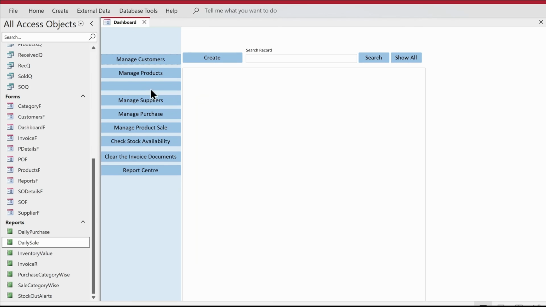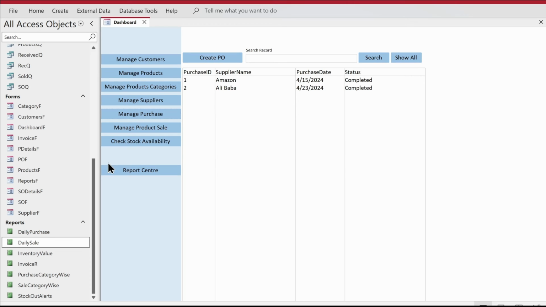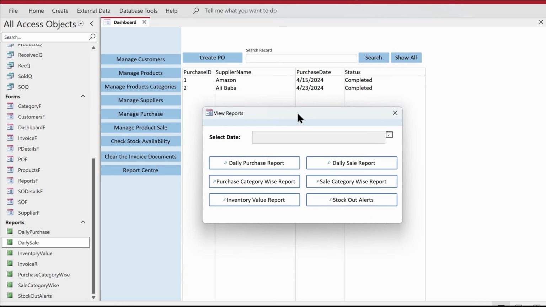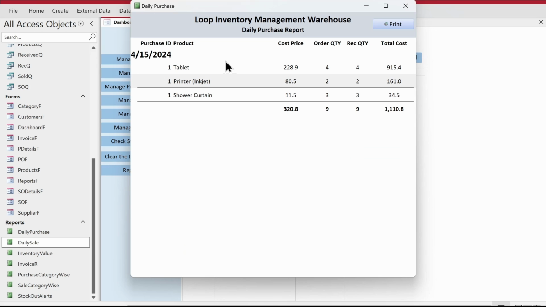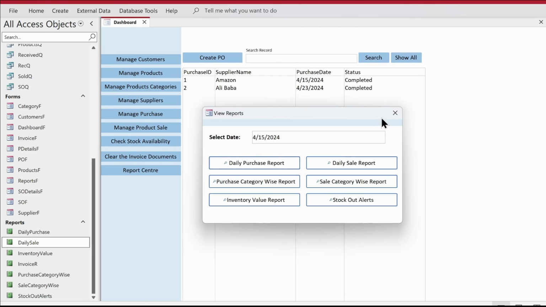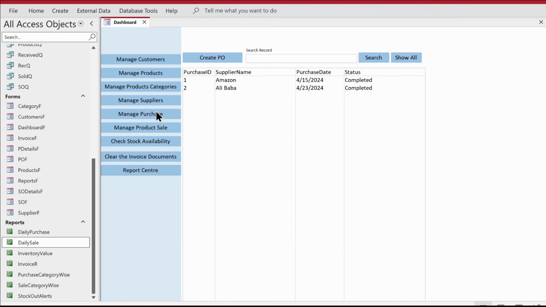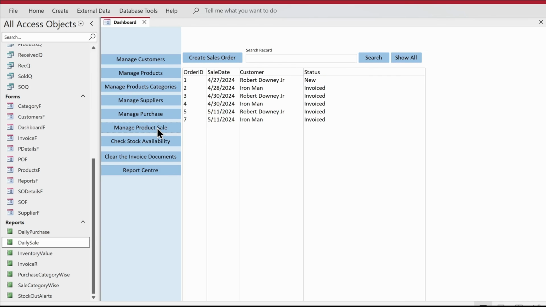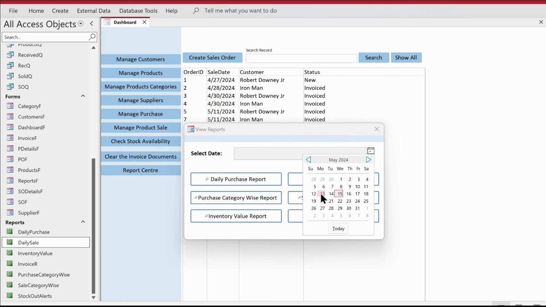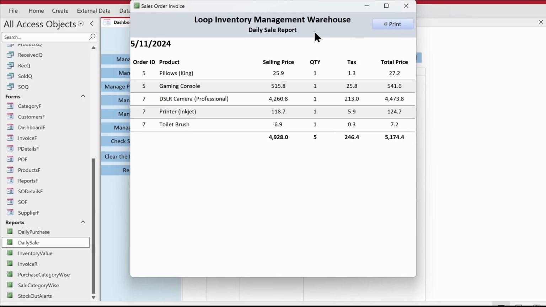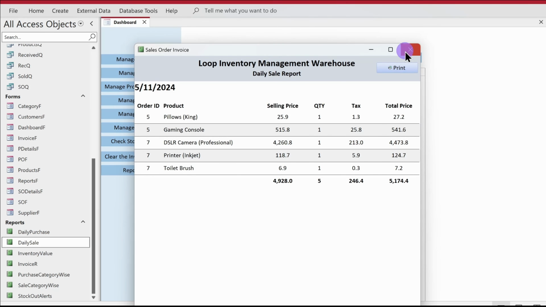So let's go to form view and let me fetch the detail of purchase because I forgot. So now it will be easy to see 15th of April. So let's see a report, 15th of April, daily purchase report, and there it is. And how about the sale report? We'll see the sales order date, sorry, and we will choose the 11th May, let's say, and we'll run the report. And here we are, 11 May.